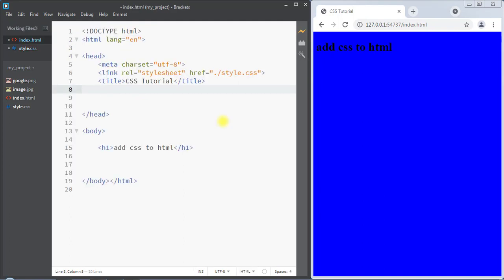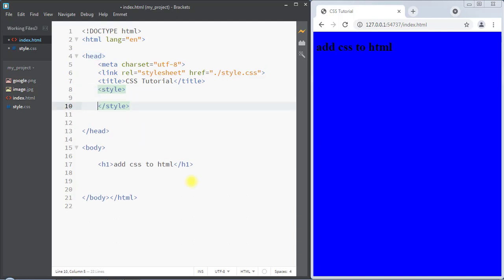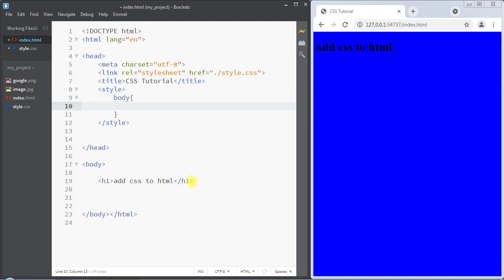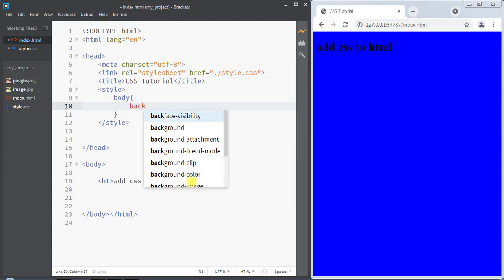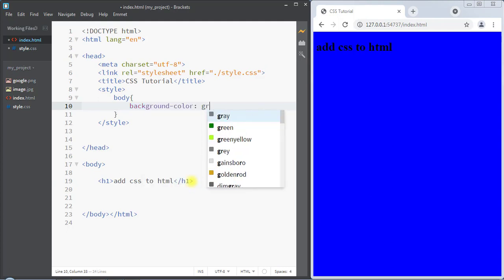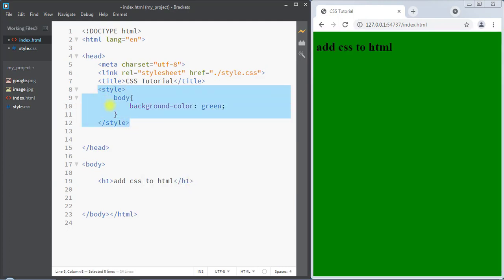Now there is second way we can add CSS to the HTML document. We can use the internal CSS. So inside the head element we can use the style tag, and inside of the style tag we can select one element and we can add the CSS property. Like we can set the background color to green. So the internal CSS is mainly used when some single HTML page has a unique style.